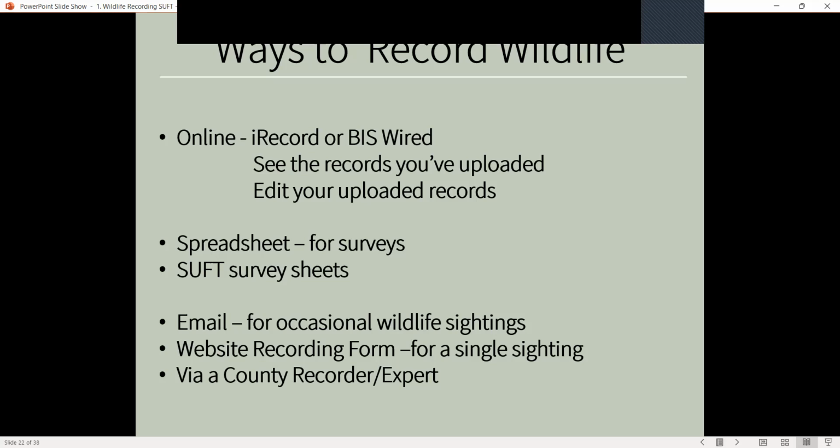So if you make a spreadsheet, you can send it to the local county recorder, and they can collate a lot of records that they've received or made themselves and submit them to us maybe once or twice a year. It's a slightly slower process of getting the record to us, but it does enable them to see that record and make a judgment as to whether they can verify it or not.